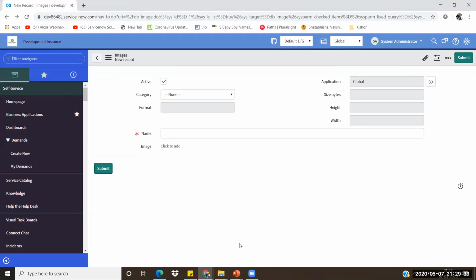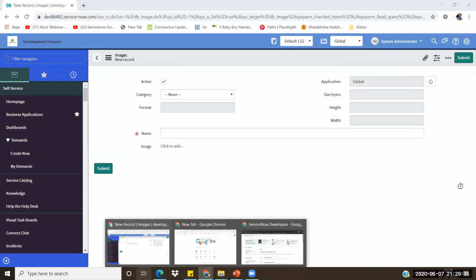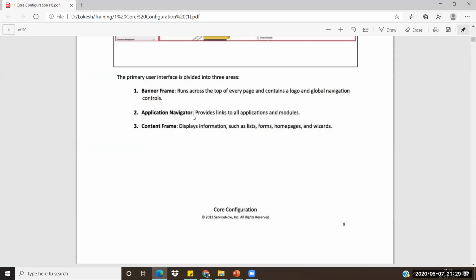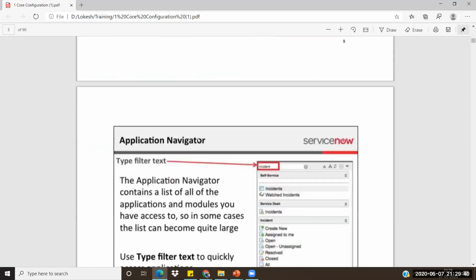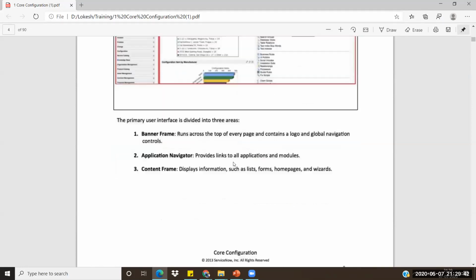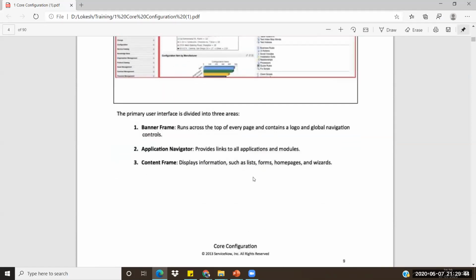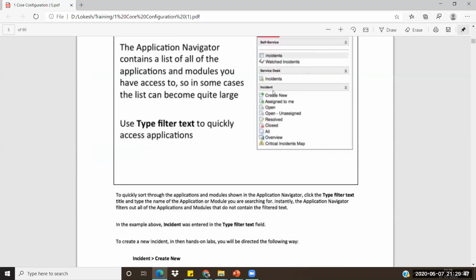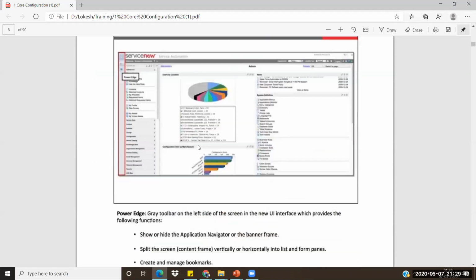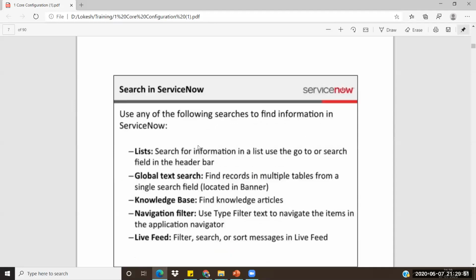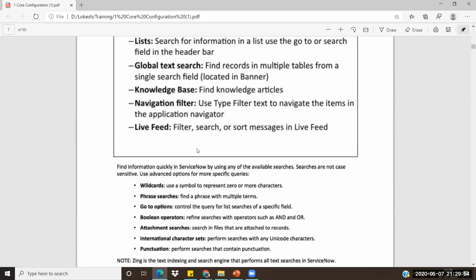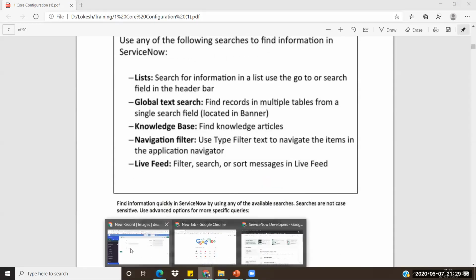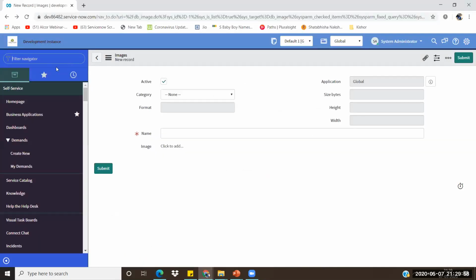All right, so next let us quickly run through the PDFs. We have seen the banner frame, application navigator, and content frame. The content frame basically displays the information such as lists, forms, home pages, or wizards. The application navigator we have already seen. The next is the various searches. We can search the records in various ways. There are different types of searches and different types of filtering we can create. That is something we will cover in the next class.